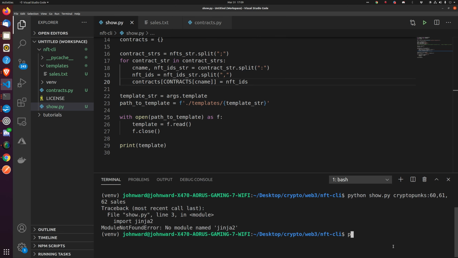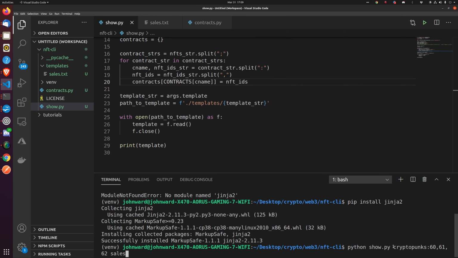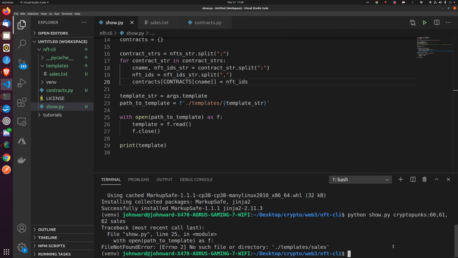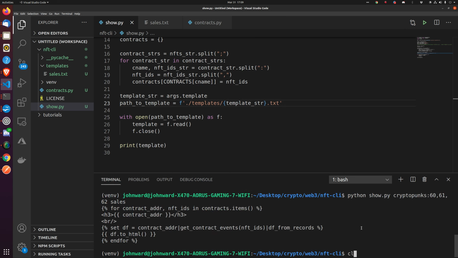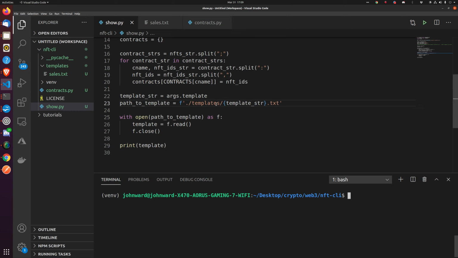Oh yeah, got to install it. Cool, I'm going to try it. Alright, that's because we have to add a text extension. There we go, so that works. Alright, so now we have these loaded in.